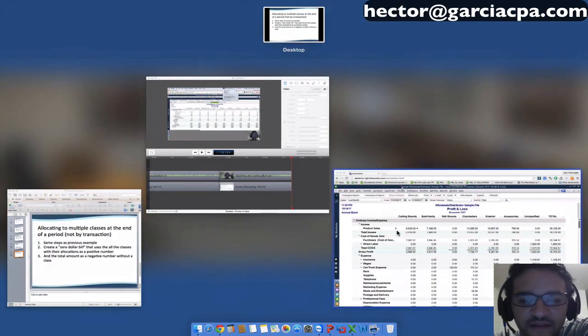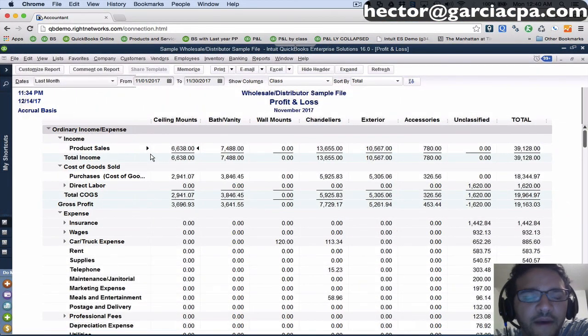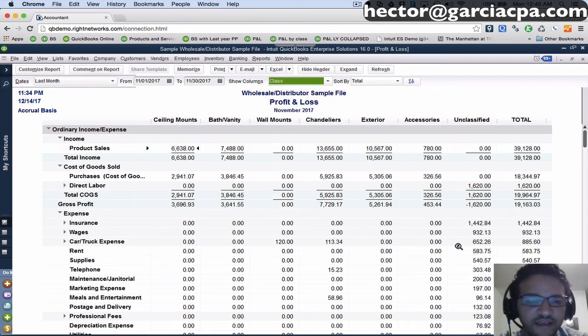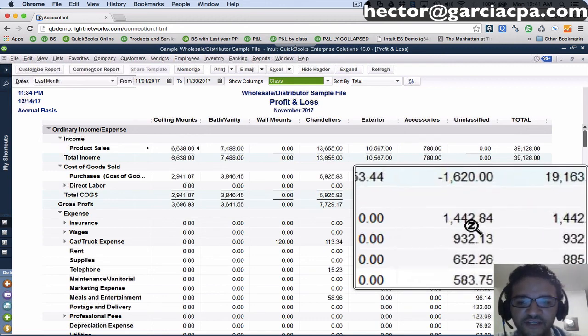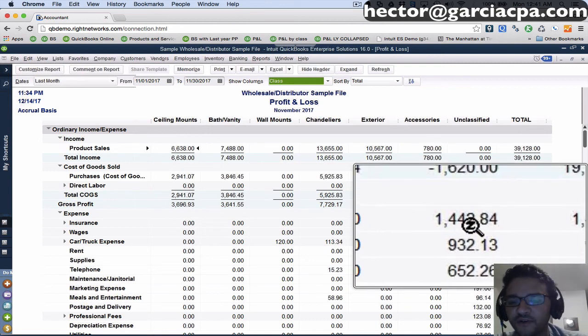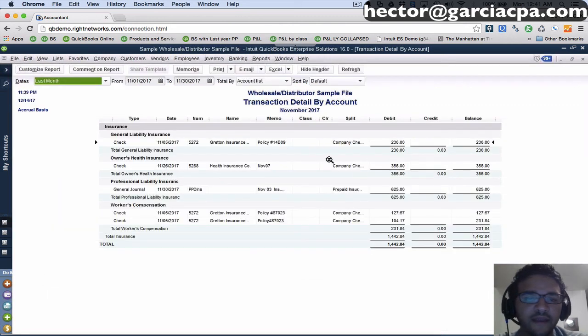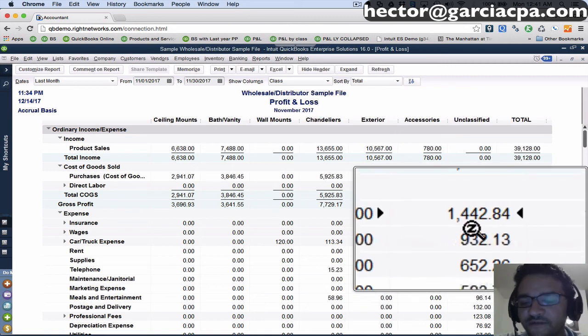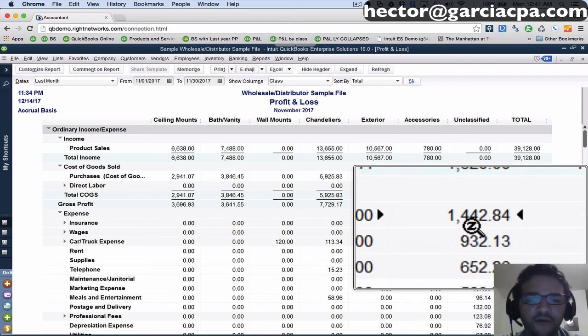So let me use the example here, and I'm going to start by showing a profit and loss by class. Okay, and this is the issue that we're trying to tackle. So inside of this class, we have an insurance expense of 1,442. If I were to double click on that, I see that there's 4 transactions affecting that expense account, and I really don't want to do this transaction by transaction. So what I want to do is take those 1,442 and spread it across the classes.